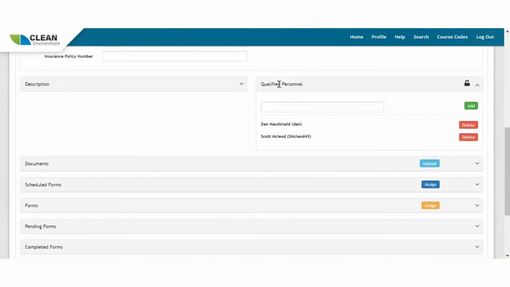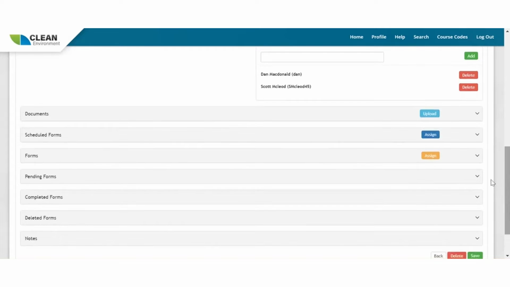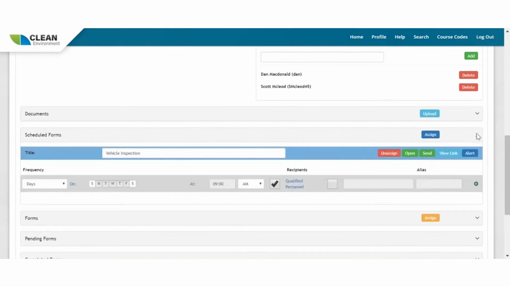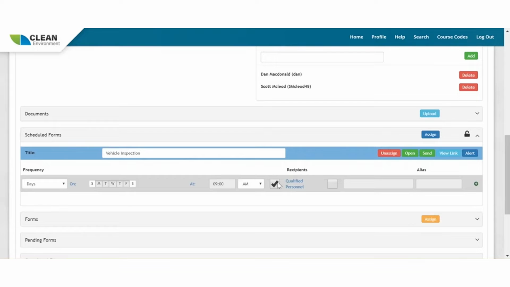Once they're identified as qualified personnel, if I go to scheduled reports and click that down arrow, now we can start assigning digital forms for these qualified personnel to use and to fill out on specified days. Here we've asked these two guys to fill out a vehicle inspection form Monday through Friday at 9 o'clock, and it's a digital form that they're going to get on their cell phone. They don't both have to do the same inspection on the same asset. It's going to go to both users, so in case one can't do it, the other one can, so both are going to be aware.